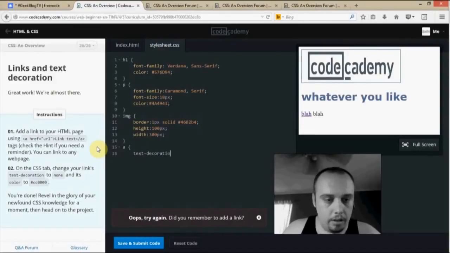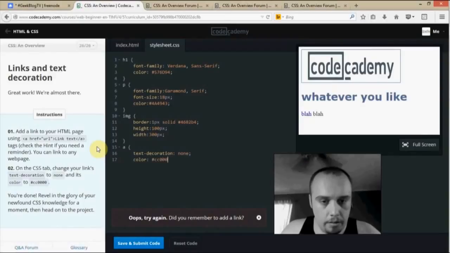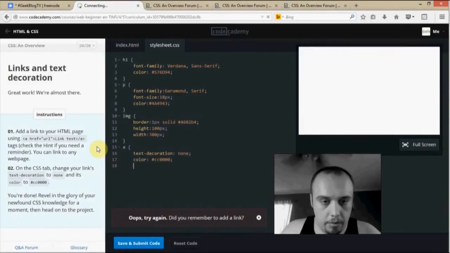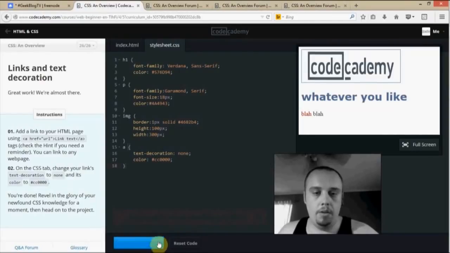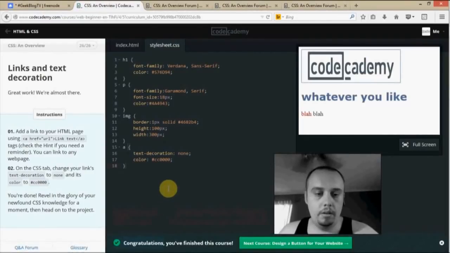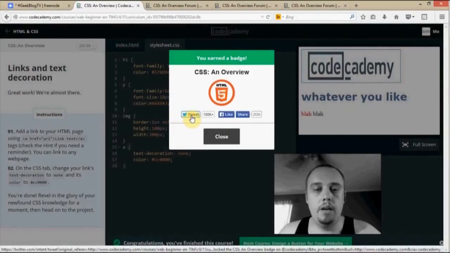Text decoration none, color, this one. All right, hopefully this worked. Yes, it worked. All right, CSS and overview is done.